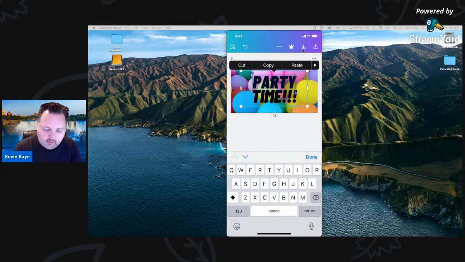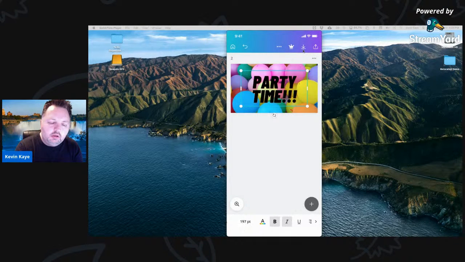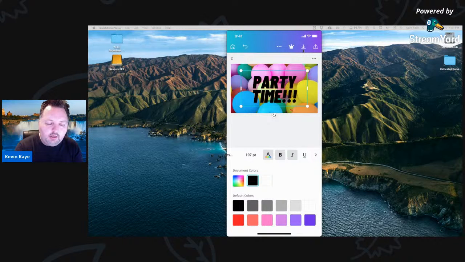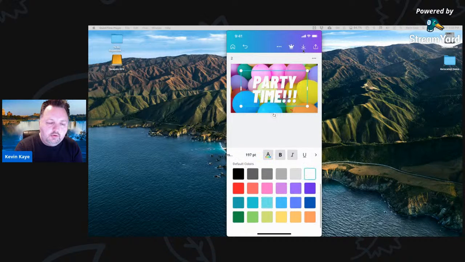I click select, and now I've got the word party. I wonder how I can change the color. So down here at the bottom, I've got a color wheel or selectors, and I can change like this. I don't like any of it, but that's okay. And you get the idea.